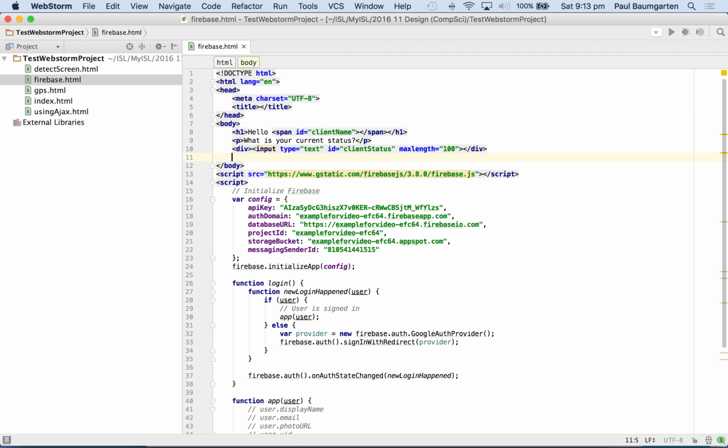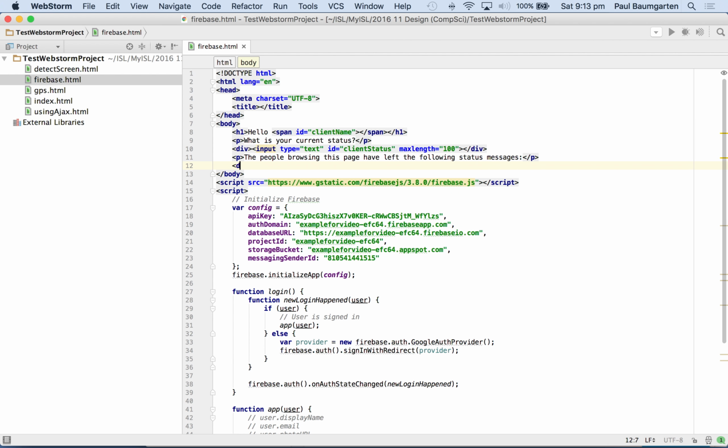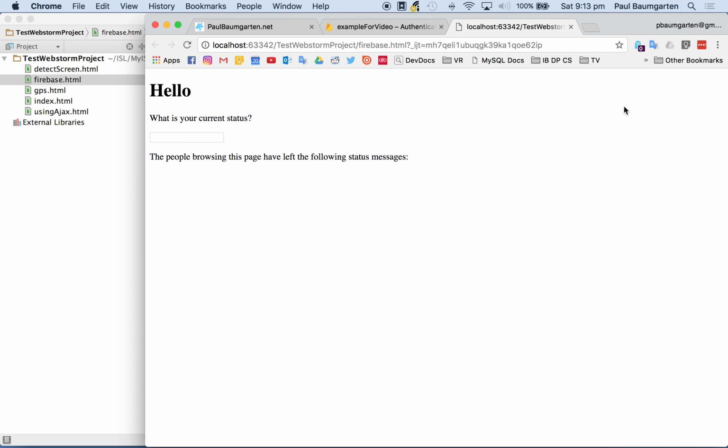All right, and then we will print out, the people browsing this page have left the following status messages. How's that? And then from here we'll just have another div which we'll call messages. Alright, so if we take a look at what we've just done with the HTML, won't be anything too impressive. What is your current status? And people browsing this page have left the following status messages, and there's none there yet.